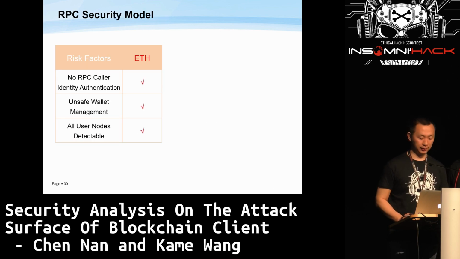Let's make a summary. Ethereum nodes are vulnerable to RPC attacks because, firstly, they expose their sensitive RPC interfaces and implement no effective caller identity authentication. Secondly, the node programs provide unsafe wallet management, such that an unlocked wallet will leave a time window for transactions. Thirdly, all user nodes are detectable. Otherwise, the attackers could not find a large number of victims to steal from.